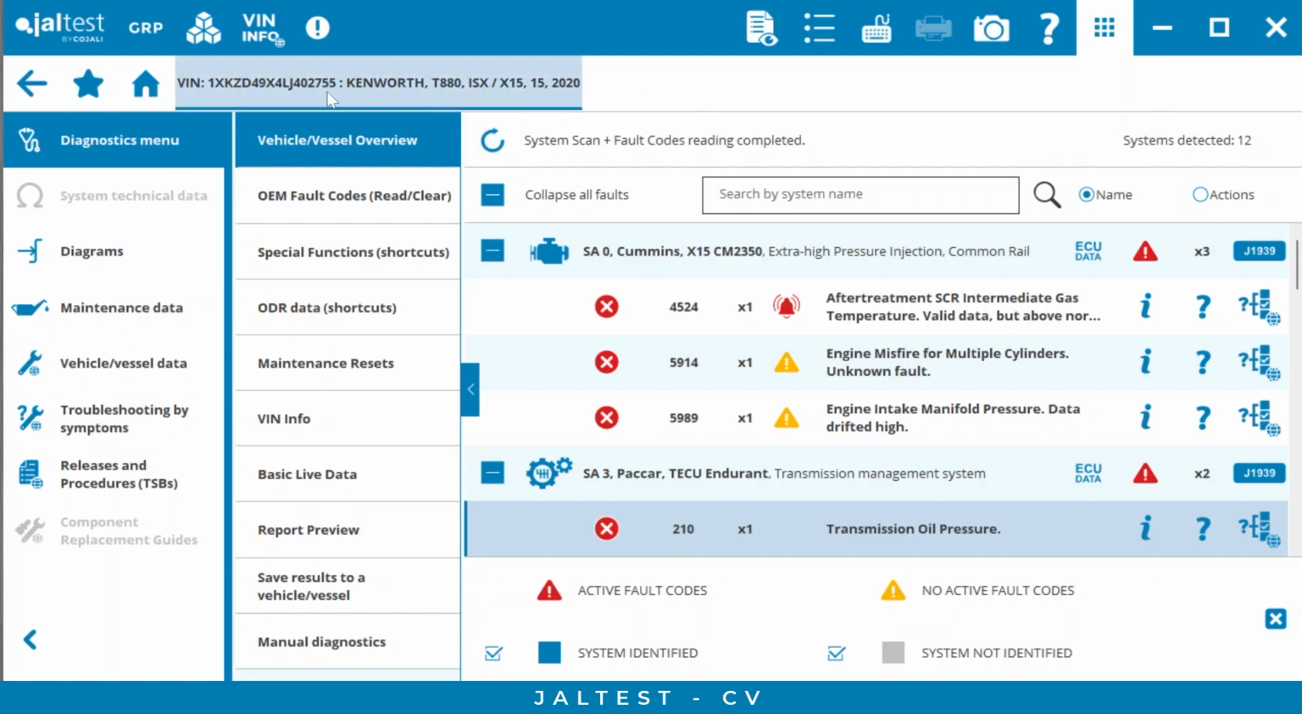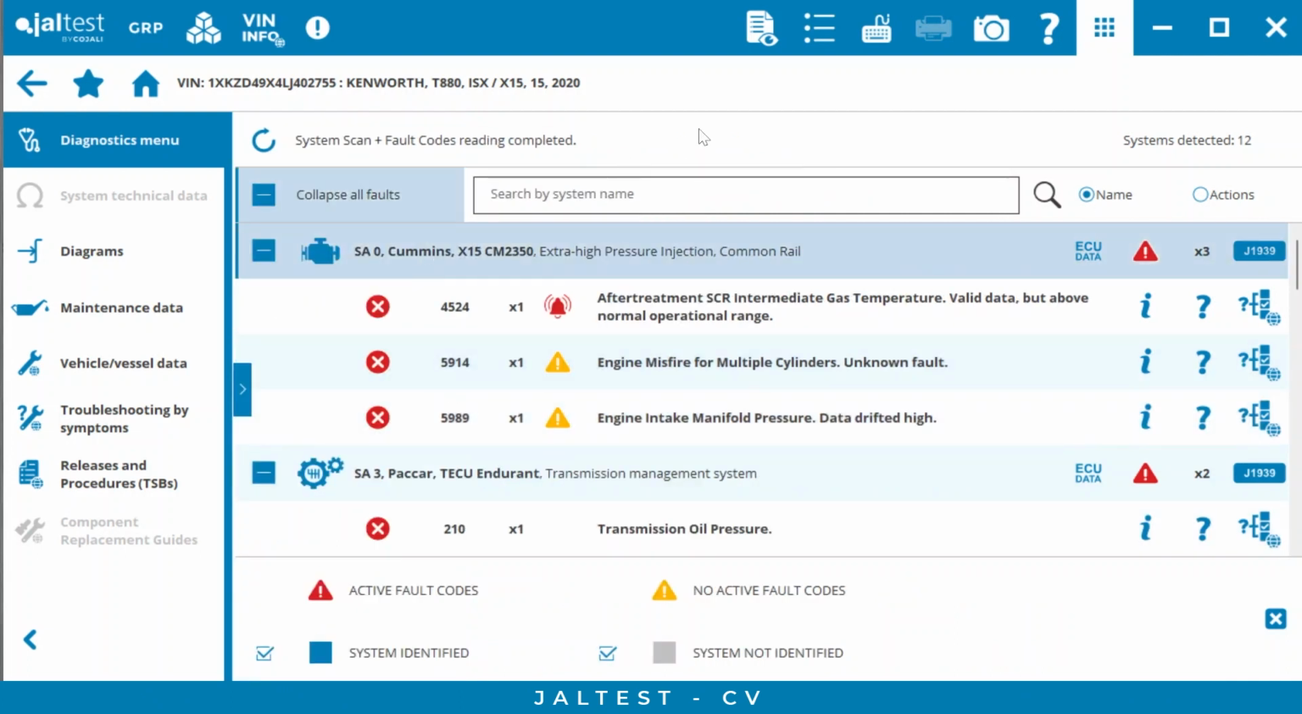All right, looks like it stopped scanning. It detected 12 systems. You can just give a quick glance. It automatically detected the VIN. You can see it's a Kenworth. This column right here, as you can see, is shortcuts. I'm just going to go ahead and minimize that and take you to the main reading pane.